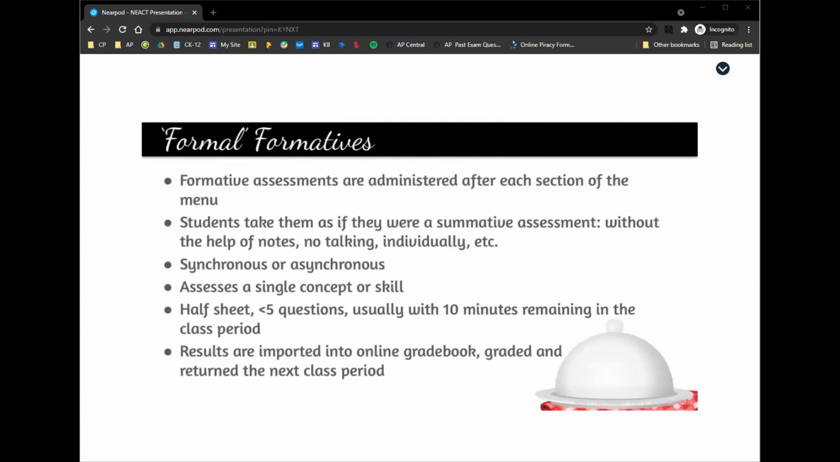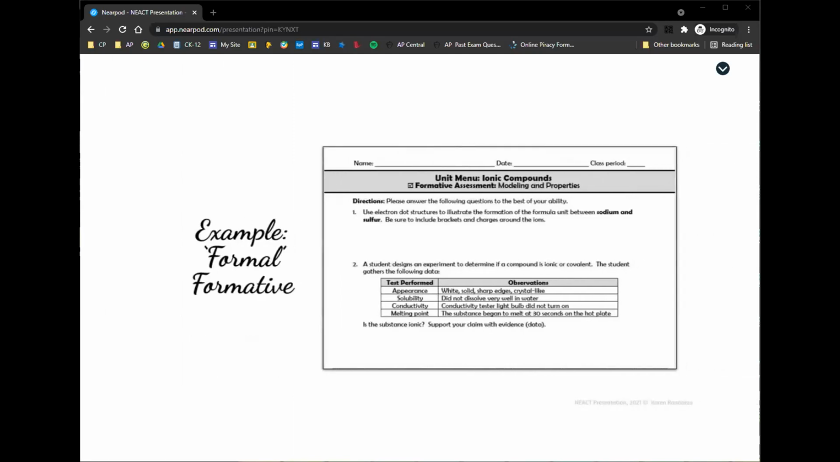Let's talk a little bit about formal formatives. So formative assessments are administered again after each section of the menu. Students take them as if they were taking it in a summative assessment scenario. Oh, I'm running out of time. I will say that again, for the formal formatives, I highly suggest that your students spend time doing their formative assessments as individuals and not working with anybody else. That way you can assure like what the students actually know. That's a formative assessment example. All of these slides, by the way, are in that Google Drive folder.